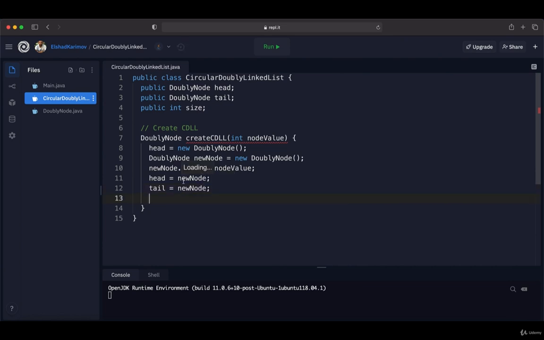Then we have to update the next and previous reference of node to itself, because with this, we are creating circle double linked list. So I'm going to do it like this: new node dot next will be new node, and new node dot previous will be new node. So at the end, I'm going to set the size 1, because in this case we are inserting only one element in our double linked list. So this means that the size should be 1. Then at the end, we are going to return head.